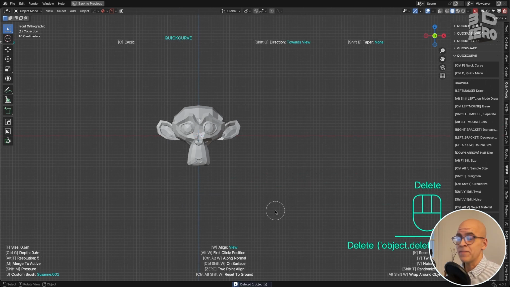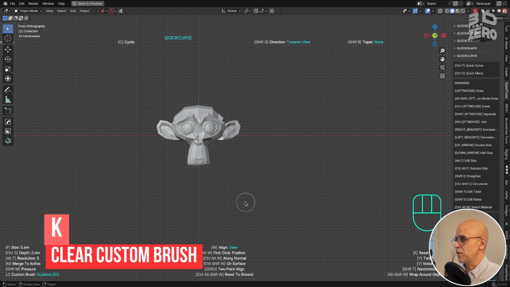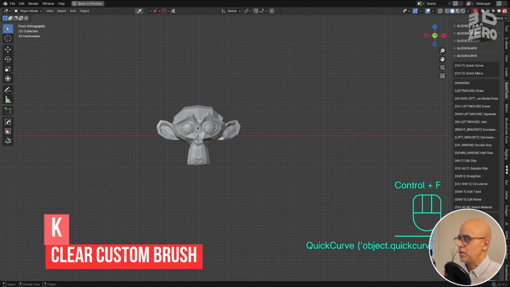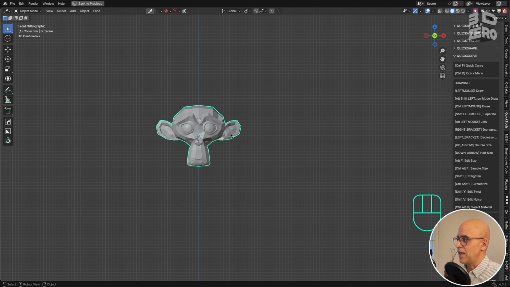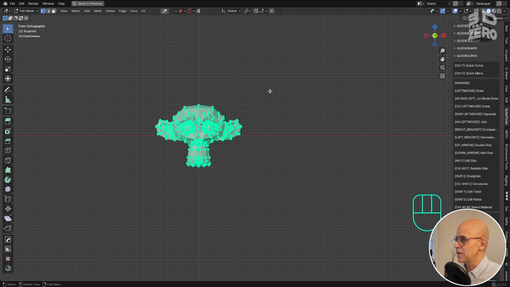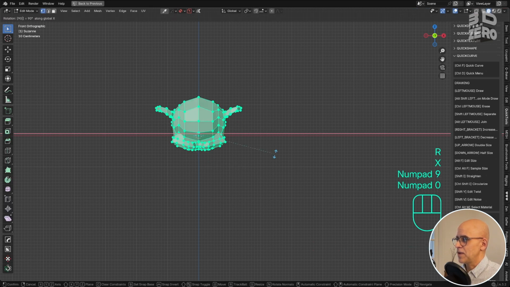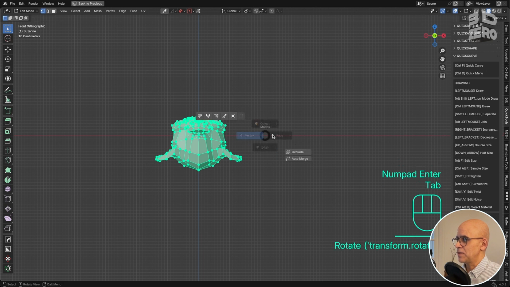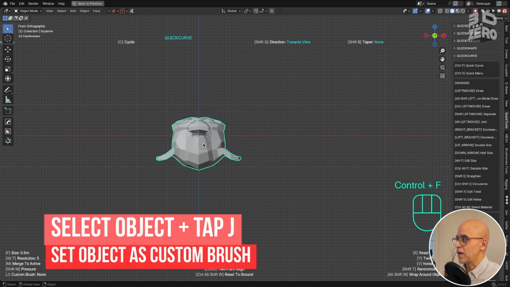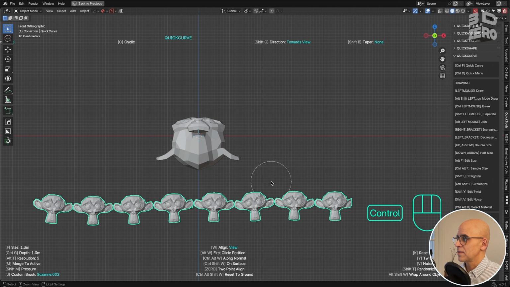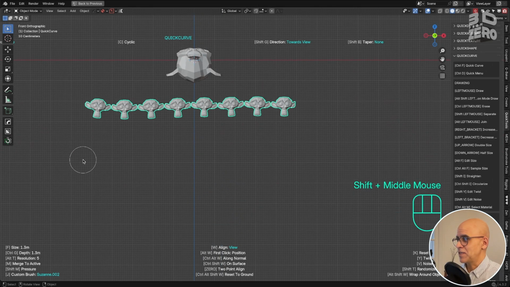If I don't like that, then I'm going to have to edit the brush itself, the object itself. First, I'll clear the custom brush from Quick Curve with the shortcut K. Now grab that object and in edit mode, I'm going to reorient the monkey through 90 degrees, perhaps negative 90 degrees. Now back in Quick Curve, J again to select it as a brush. And now when I draw, you see the monkey faces us.